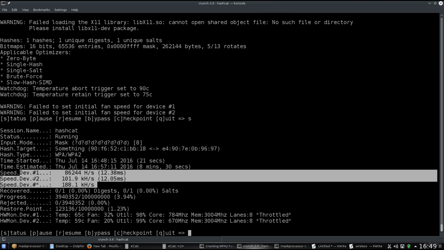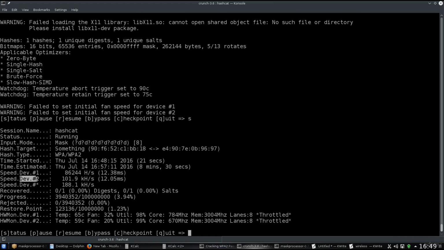I don't have 3 devices, I actually have 2 devices. It says device 1 and then device 2. It says that device 1 is 86,244 hashes per second. But the second device is immediately ridiculously more than the CPU. The speed of the second device is 101.9 kH/s. What is a kH/s? Well, basically you multiply this by 1,000.